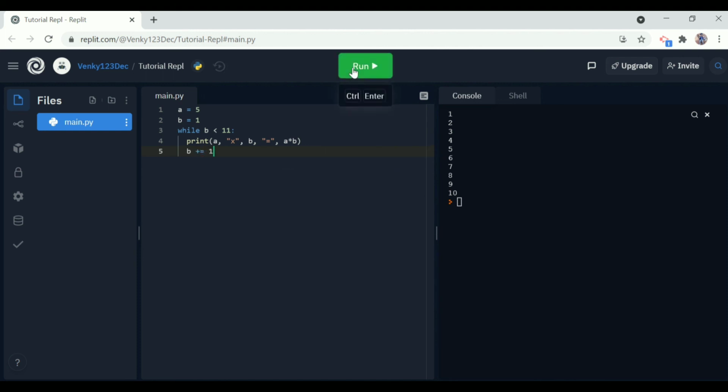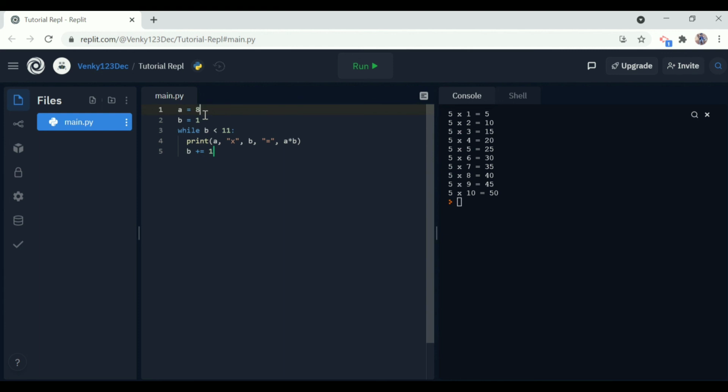Now let's run the code and see whether it works. You can see that the code is working perfectly. 5 into 1, 5, 5 into 2, 10, and it's printing till 5 times 10. Now, if I replace a with 8, it will print the 8 table. You can see that it printed the 8 table. So, whatever is the value of a, it will print the table of that number. In this way, we can use while loops.